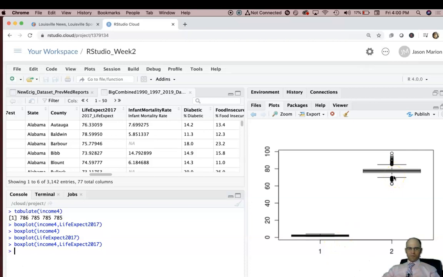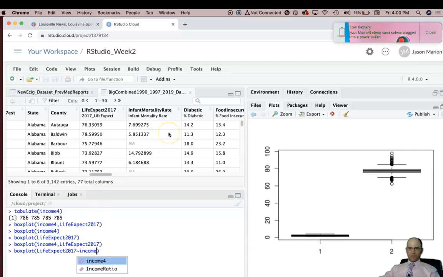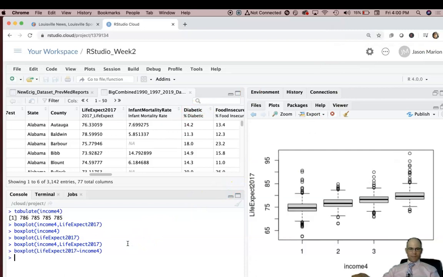Not particularly helpful. What we're interested in is I want to see the life expectancies by income group, by group 1, group 2, group 3, group 4. So how might I do that? I need to put the life expectancy on the y-axis, and then squiggly line, income4, and see what we get.